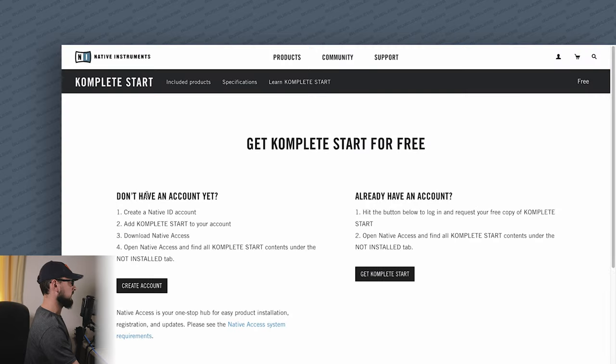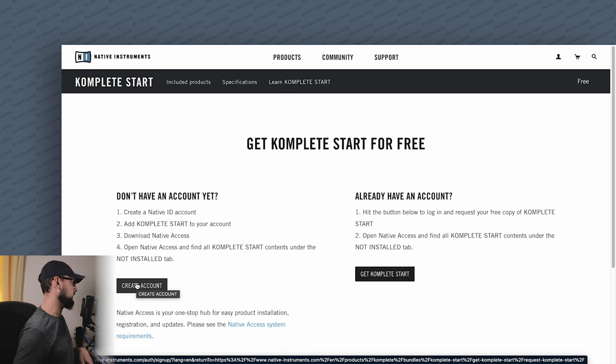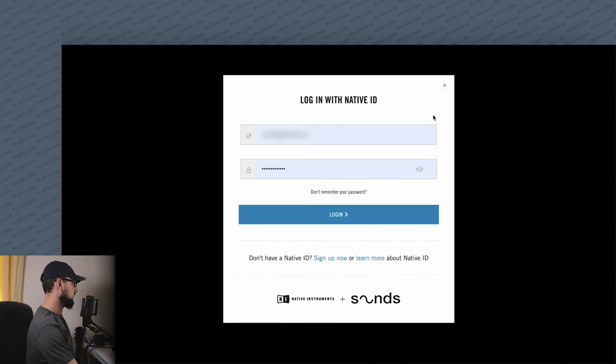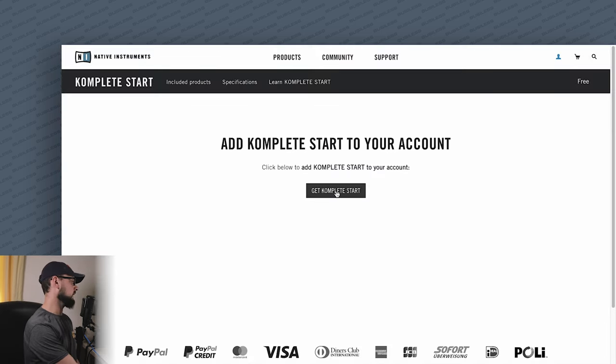Get Komplete Start for free. If you have an account, just log in here to get Komplete Start. If you don't have an account, they will guide you on how to create one. I have a Komplete Start account, so I'll just click get Komplete Start anyway, and then I log in and download the app. Okay, so let's log in. Then click get Komplete Start and they will add it to your account.